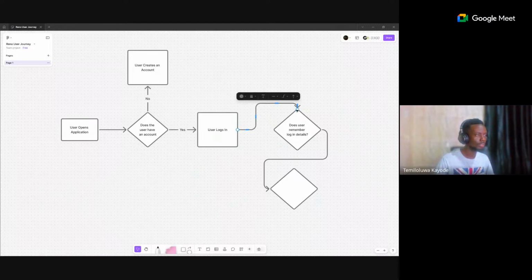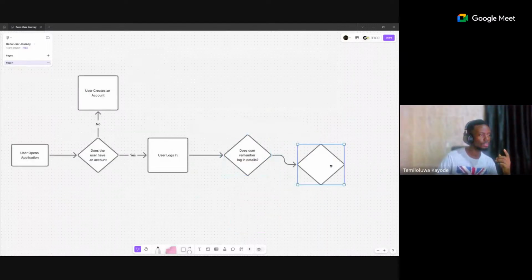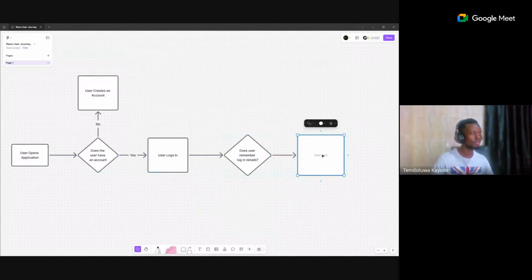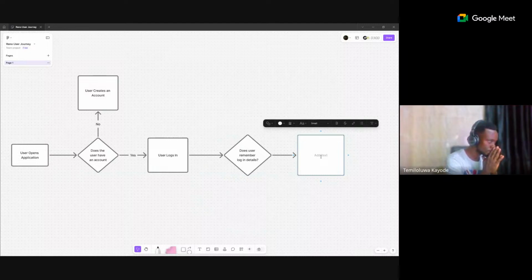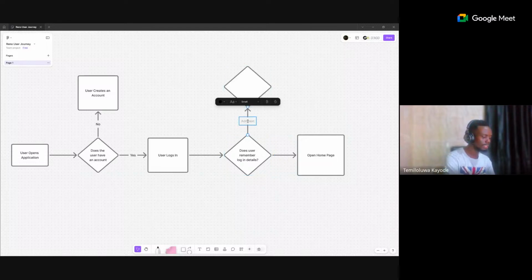All these things are easy to use actually. Does user remember login? If yes, open homepage. If no, so these are things that you and your developers will need.